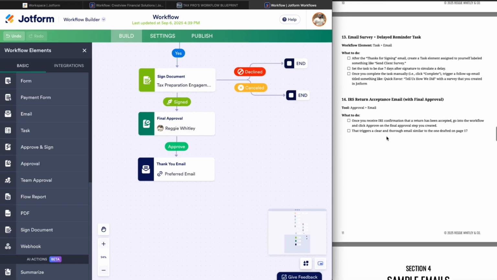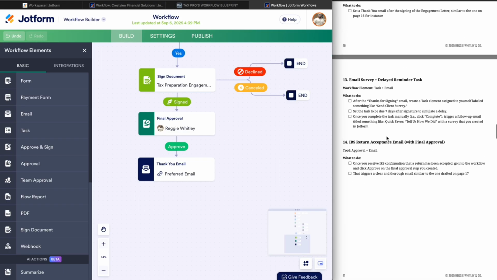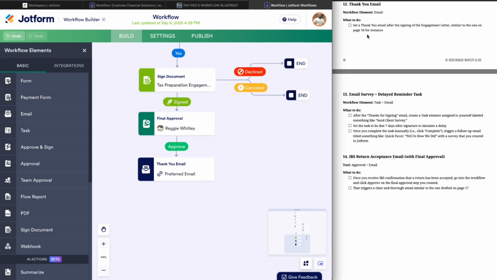Now we're going to go to step 13. They've already gotten their thank you, and the thank you is just a thank you for signing the engagement letter. I know that you're probably thinking, man, this is so many steps. This is so many emails to send out. Your client likes to be communicated with.